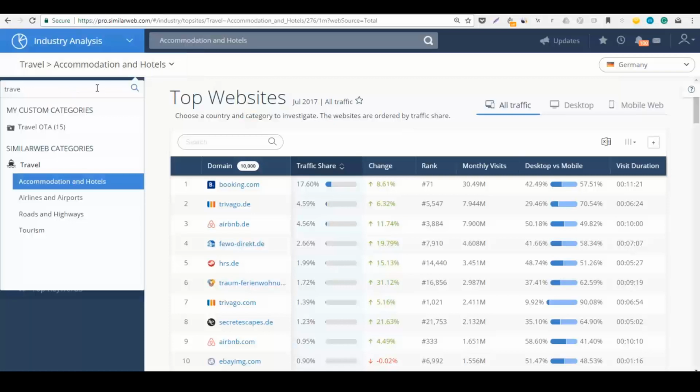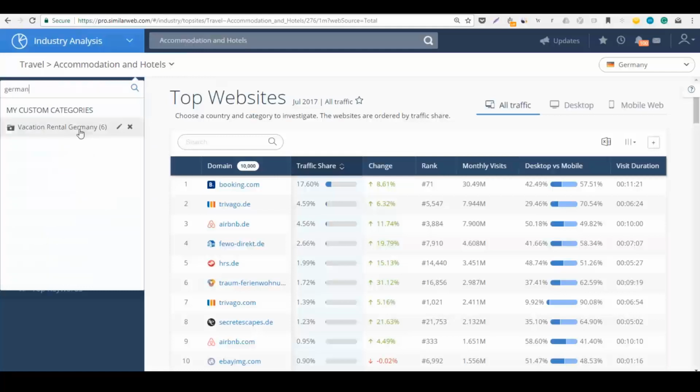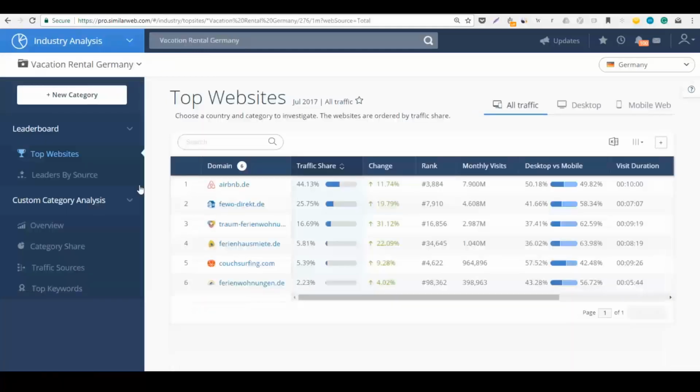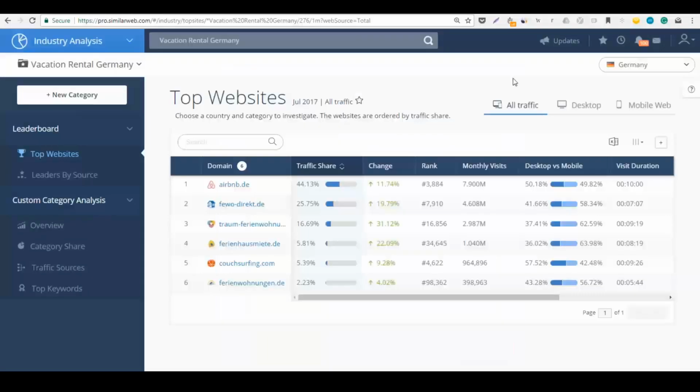I created my own custom industry, and I called it vacation rental in Germany. Now I built my own custom category, and I have here Airbnb, FreeDirect, and those companies, Couchsurfing. Those are my direct competitors. By the way, in order to create your own custom category, just click here, plus new category, add the name of the category, and just copy and paste the list of domains. You can add up to 100 websites. And this will now be my custom category.